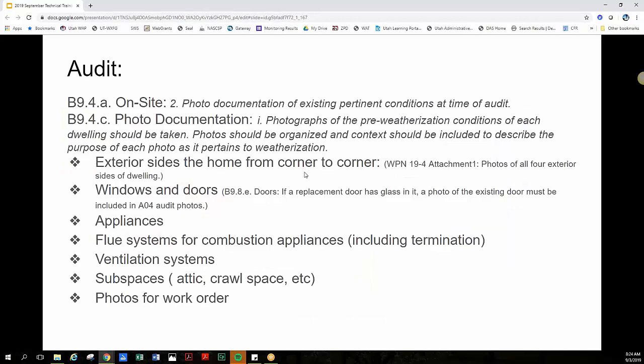So I want to take some time and go over some of the guidelines and best practices. And I've kind of broken it into three sections: audit, production, and QCI. And so we'll start with the audit section.